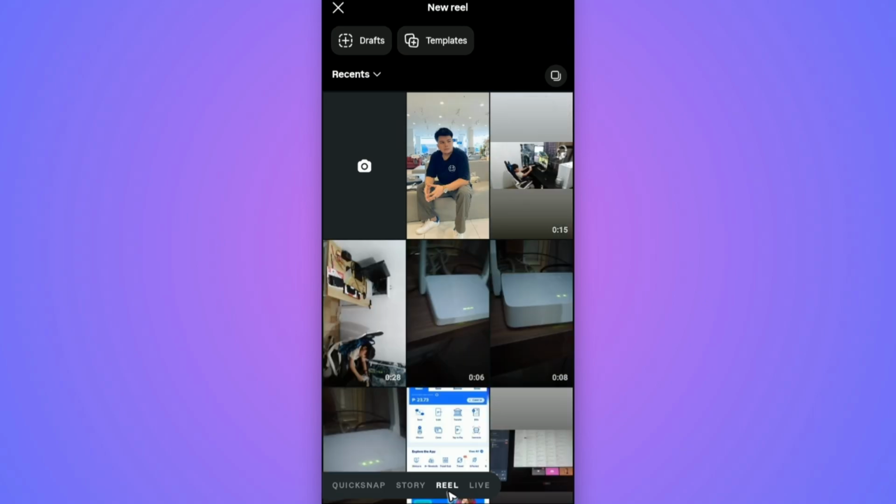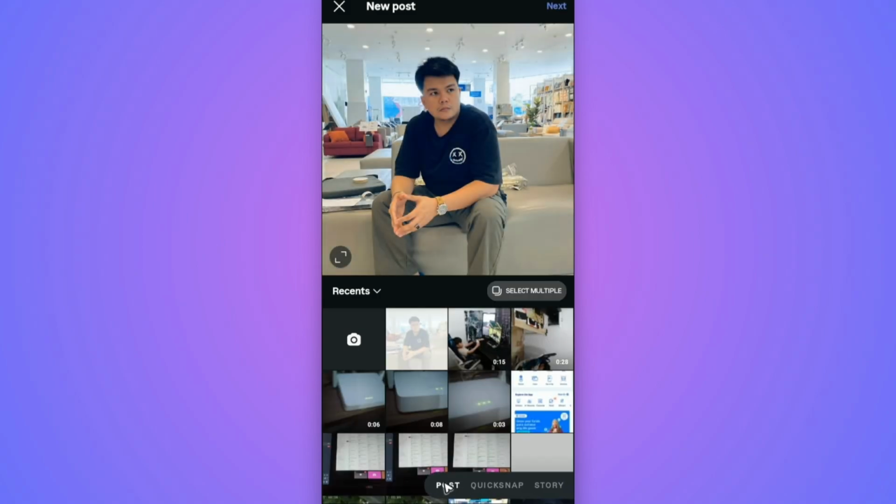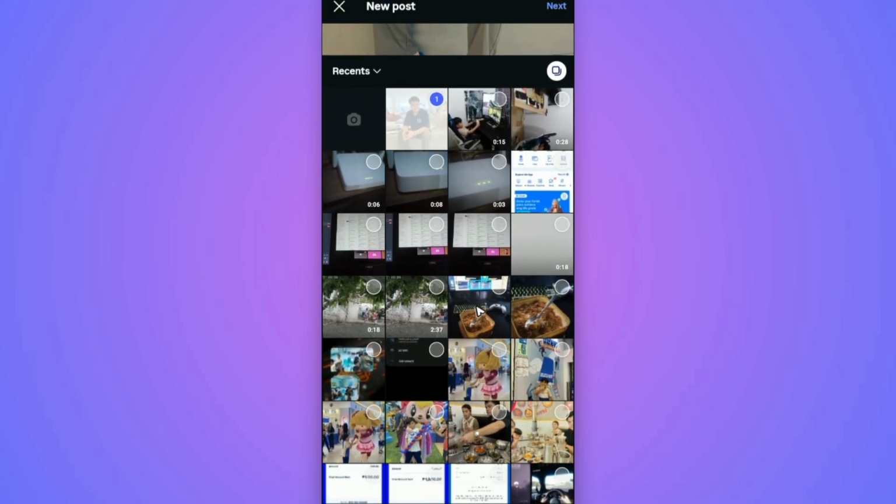Now, as you can see here in the gallery, we have this option, or there's a button that seems like a duplicate icon. So basically, this button right here allows you to select multiple photos or videos in one post. So just make sure that you are not under reel. Just swipe until you reach the post section. As you can see here, we have the option select multiple as well. Just tap on it, select multiple, maybe this one.